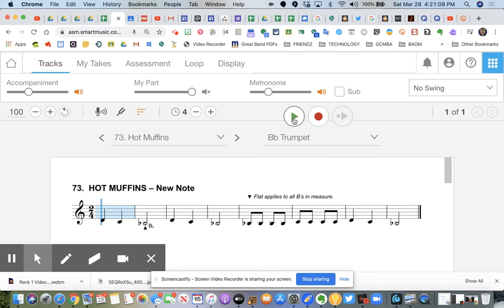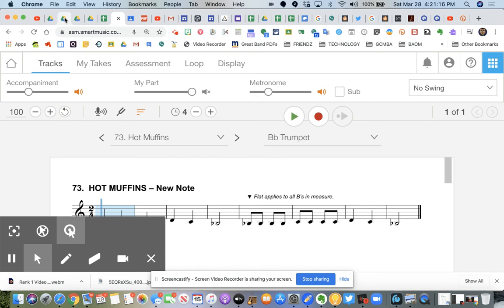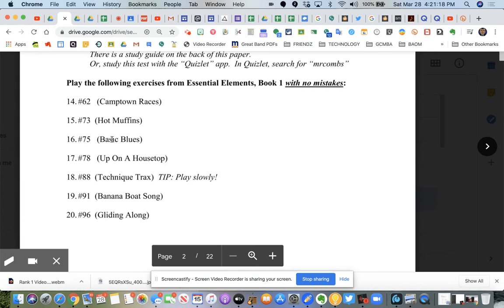Goes by pretty quick. It's only just a few short measures. That's 73. Let's go back to our points. So we just completed point 15. Now point 16 is number 75, Basic Blues.